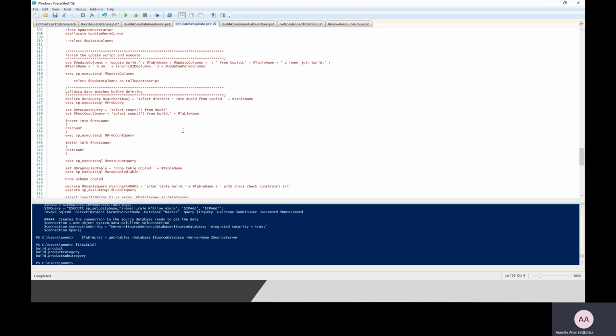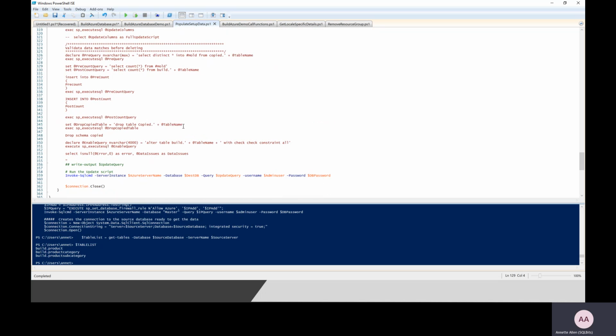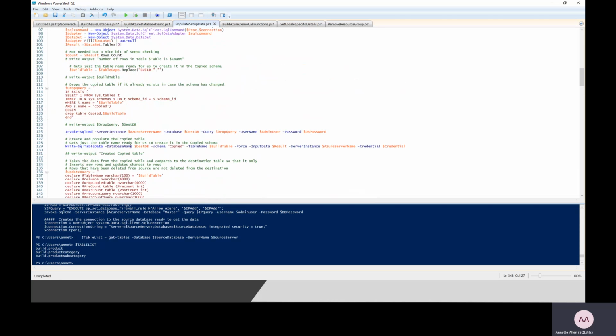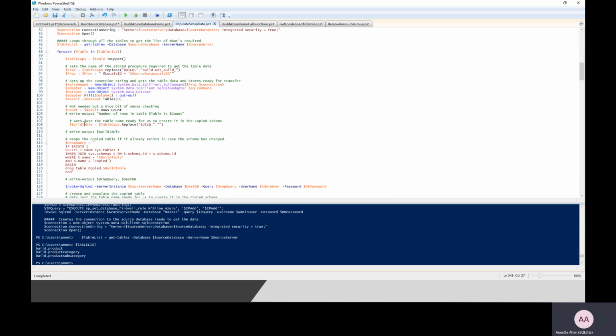And it does its comparison, and it builds the build version of the table with all the new data, and then if the row counts match, it drops the schema version. You can see here we're dropping that copy schema, which then gets rid of the table. So let's run that, and it will take a minute or two to run.